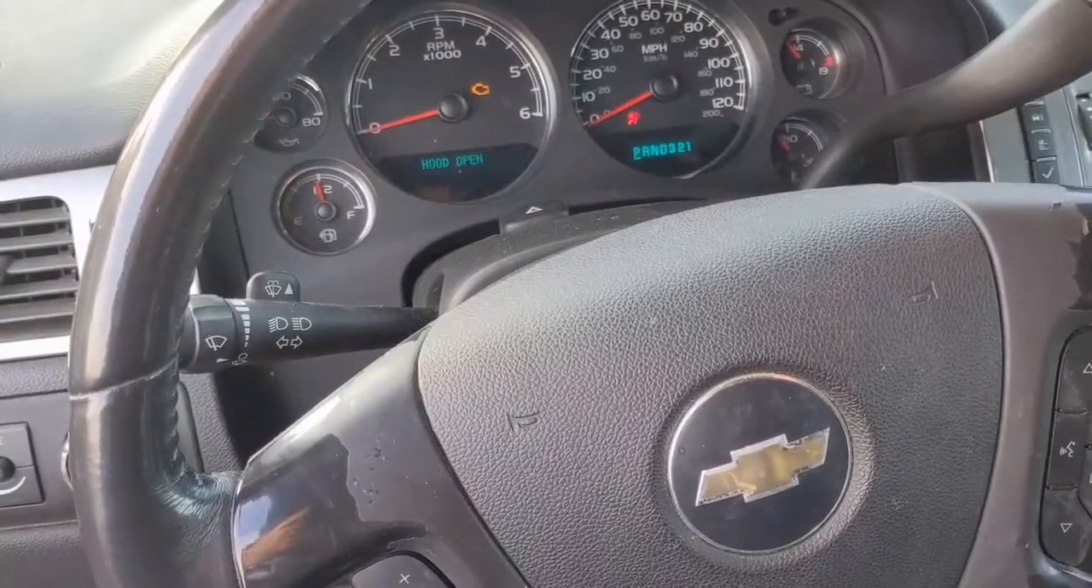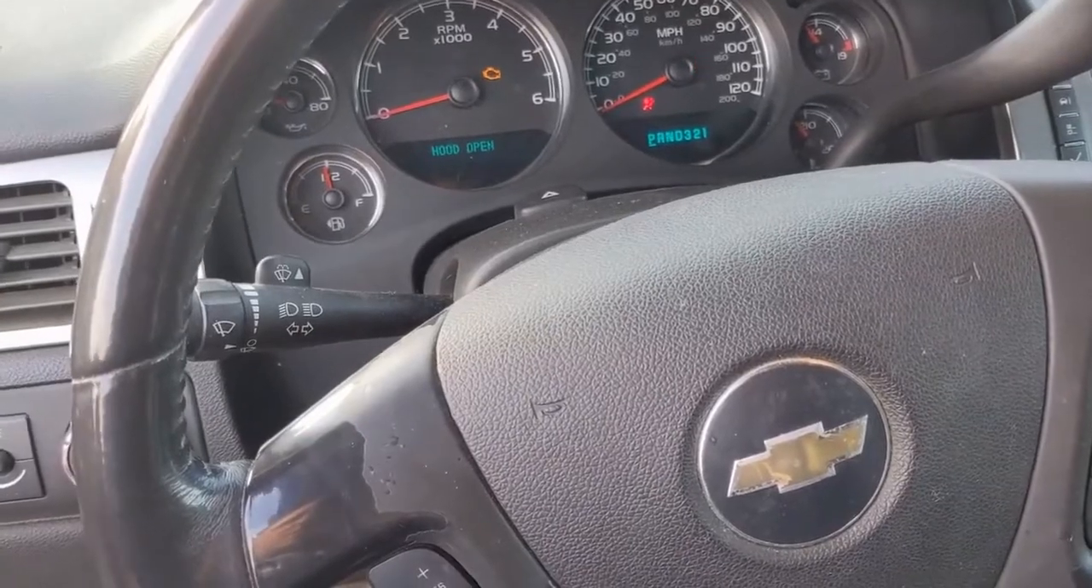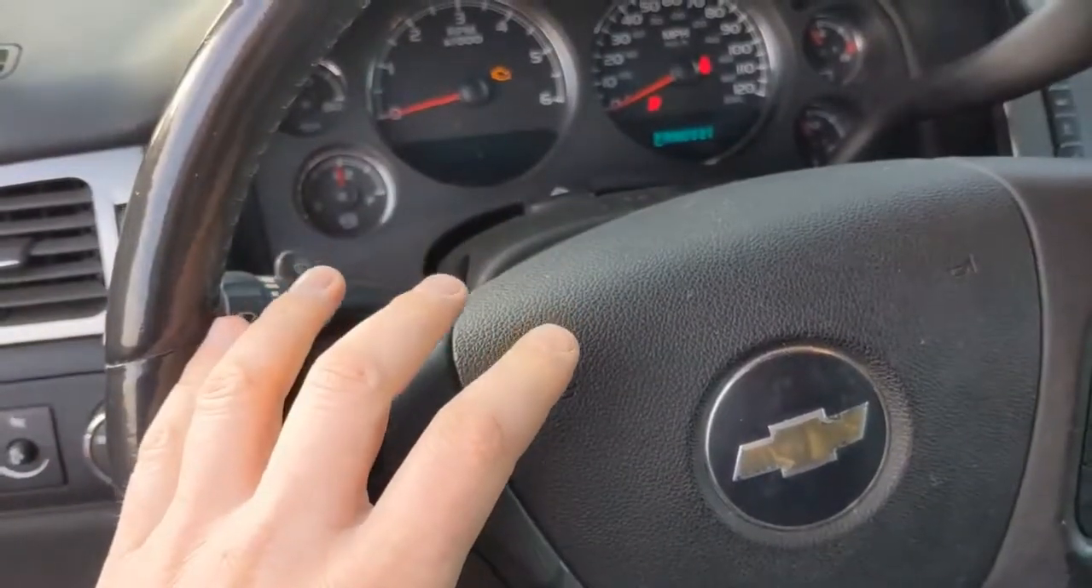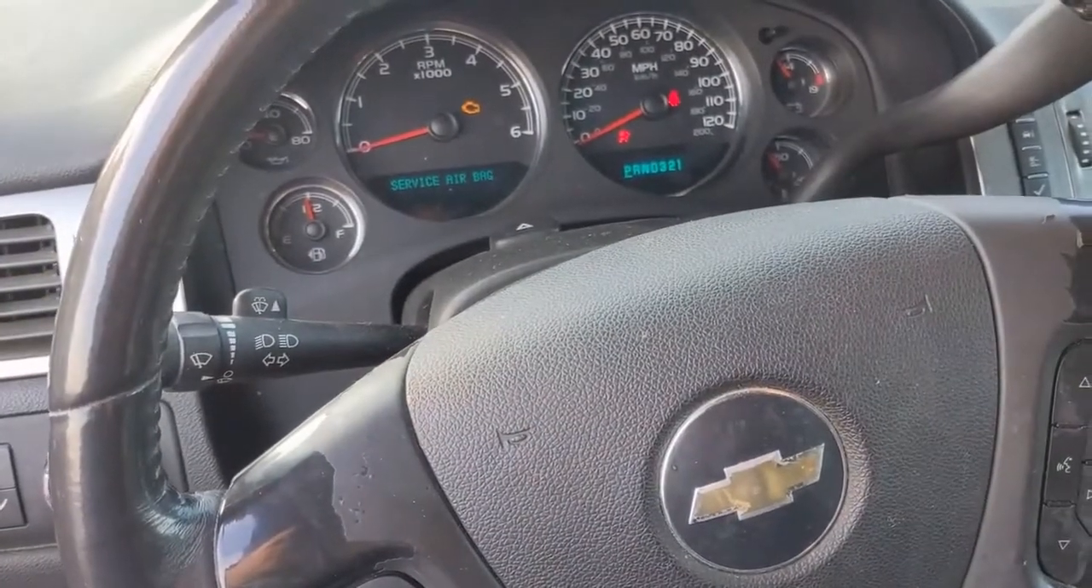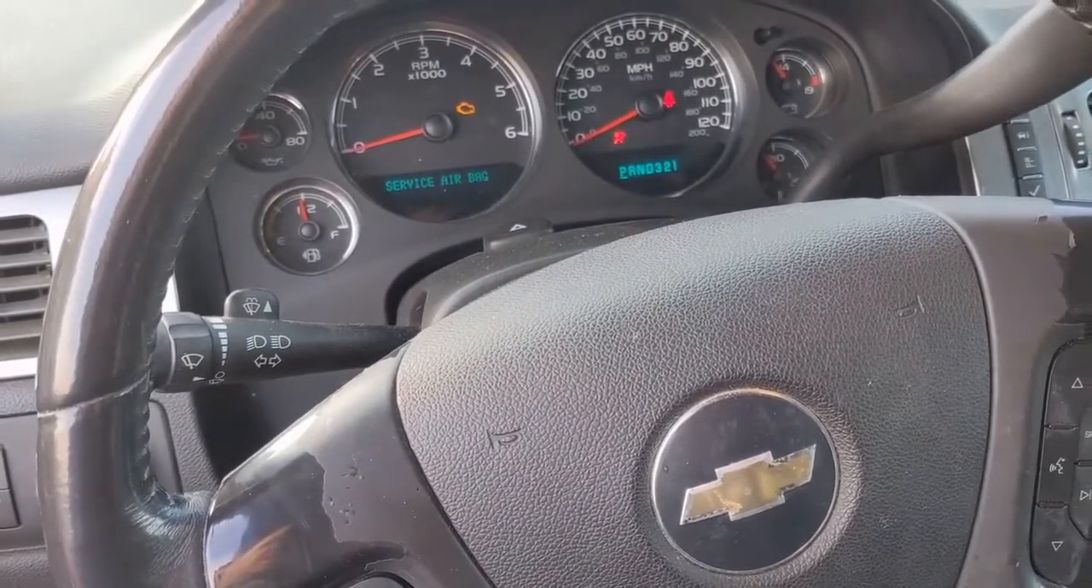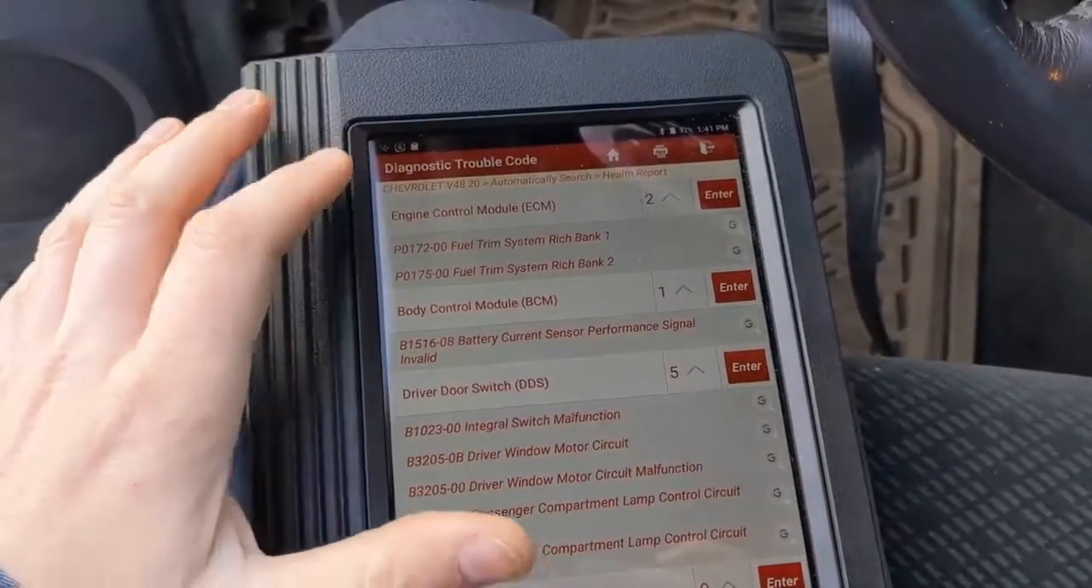Today we're working on a 2007 Chevy Tahoe with a 5.3 liter. Customer complaint is the service Stabilitrak light comes on, so we're going to dig into that and see what we can find. So first off, I pulled trouble codes.